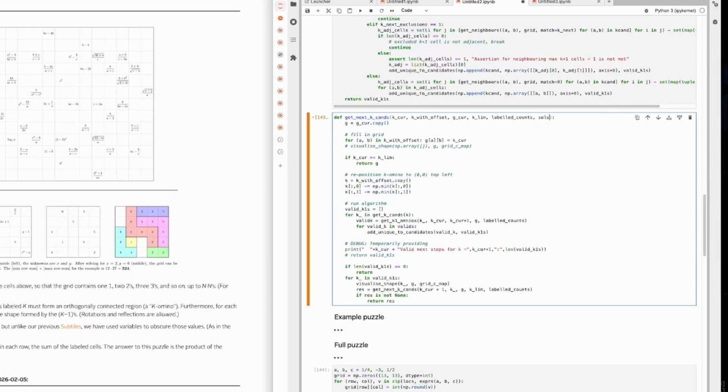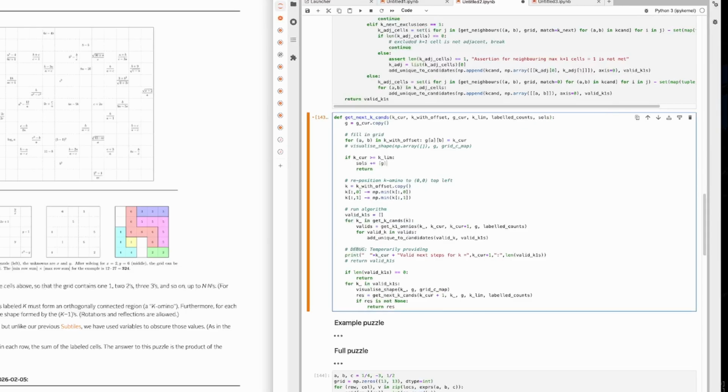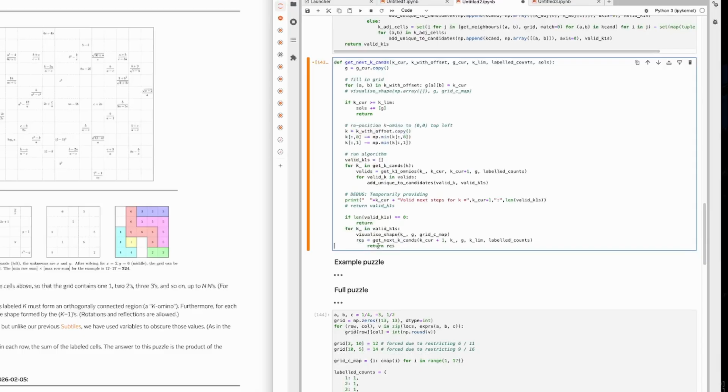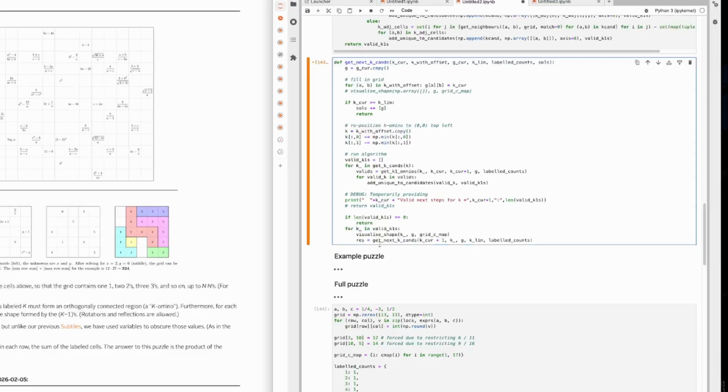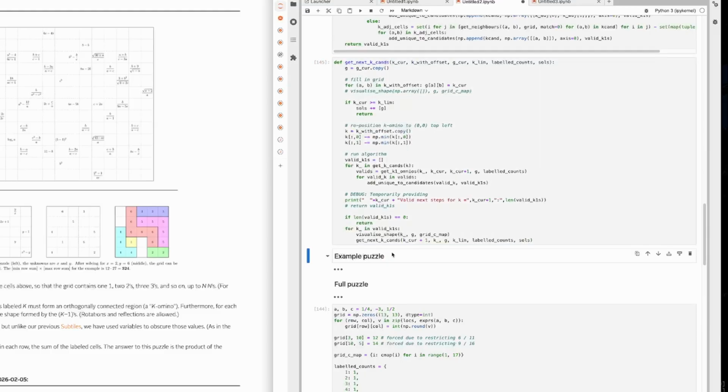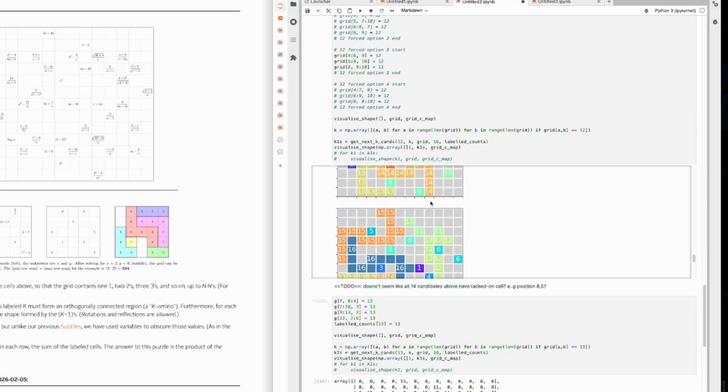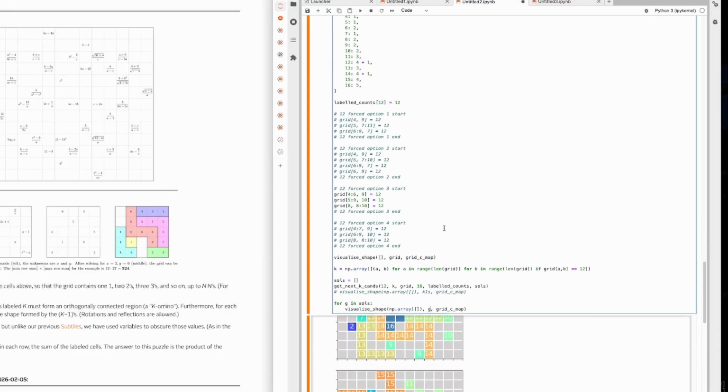So instead, why don't I just do this and then do sols plus equal g, and that means I don't even have to do this return statement anymore, and that won't be anything. And then I put in sols here. I think that's fine. So now just run that, and then I think that's okay.